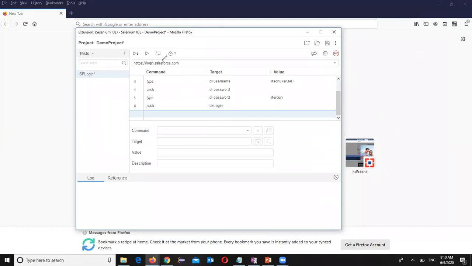Now here, new project. Already I created a project named demo project. In case you want to create a new project, you can go for this one. Or if you want to save your project, you can go for save project. Now here, this is the record icon. If you click on this one, it starts the recording.